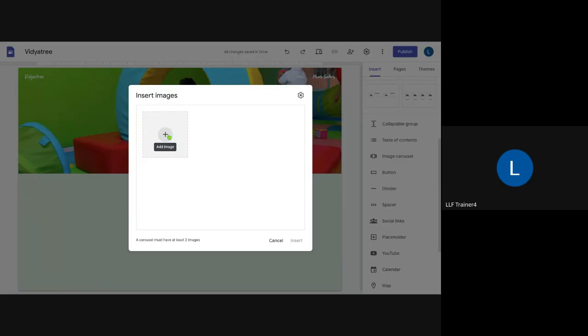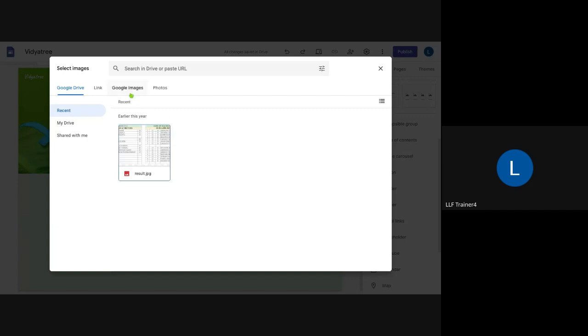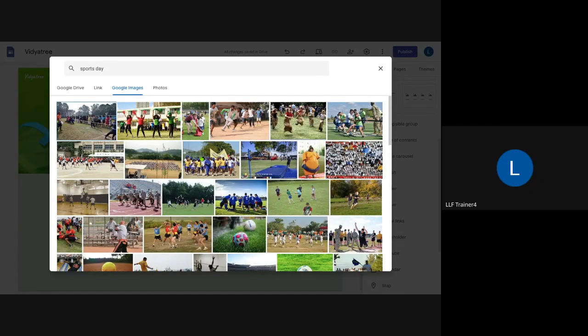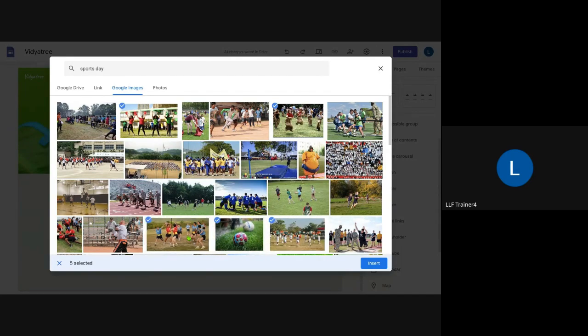So I'll go ahead with the plus sign and I can upload an image from my desktop. I can select an image from my drive or use regular Google search as well. So I'm going ahead with select image as of now, just for this demonstration, going ahead with Google images. We'll search for an image, for example, sports day. Definitely in my website, I'll add original images, right? And we'll just pick up, say, random 5 to 6 images. Up to you how many images you want to go ahead with. So I'm selecting 5 images over here.